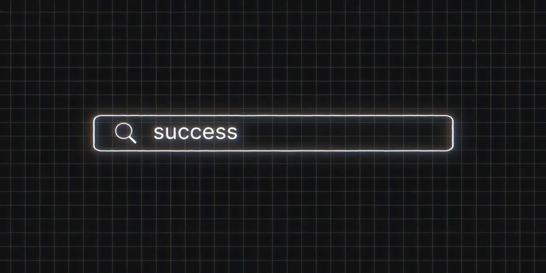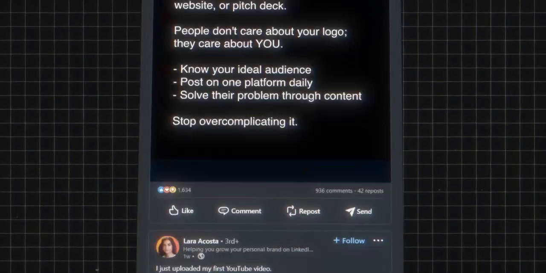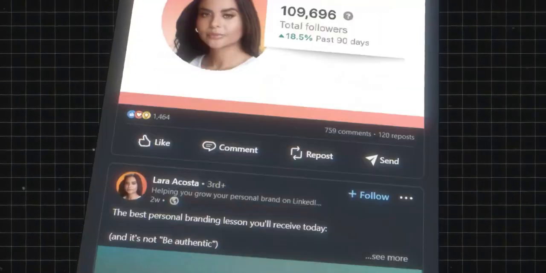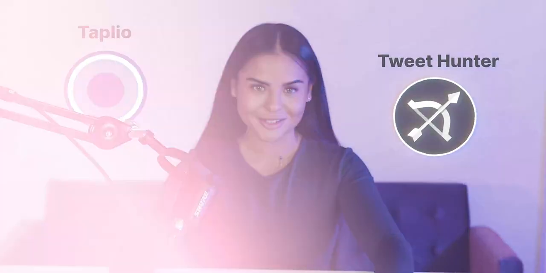Use your selected topic and one of these tools to search for proven content that's already been posted by someone else. This has been a massive hack for me in how I didn't die writing hundreds of pieces of content a month for myself and my clients. The tools are Taplio and TweetHunter. With TweetHunter, even though it's specifically for Twitter, I use it a lot for LinkedIn content because there's more content on Twitter than there is on LinkedIn.